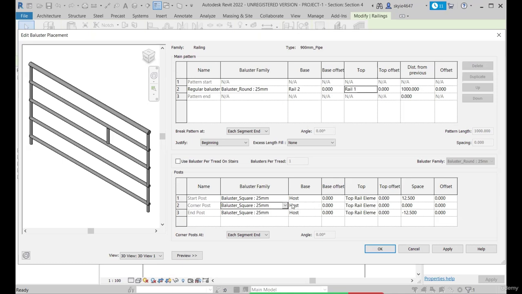If you want the offset to be changed, you can change it from here, and the top of the post to be extended up to the top rail or any of the desired rail that you want, as you have seen in the case of balusters. Okay, and we have the spacing and the offset likewise. Okay, so now hit apply.